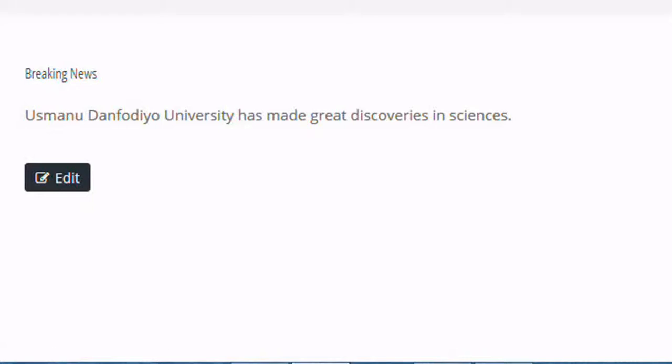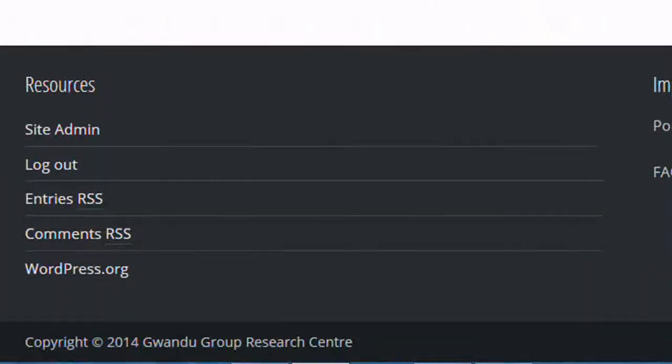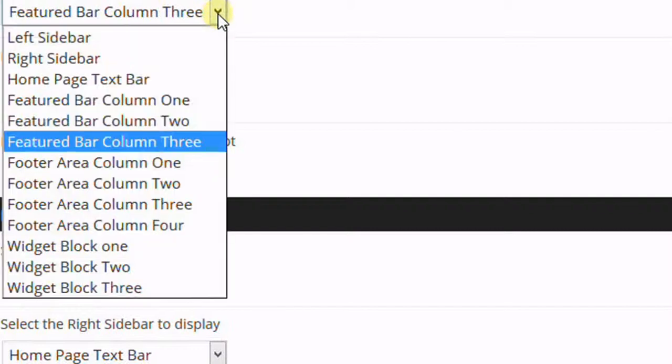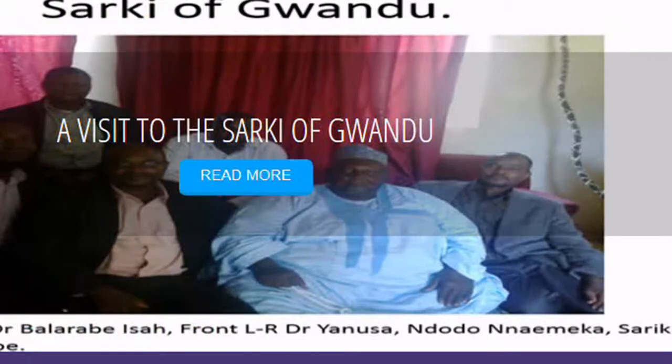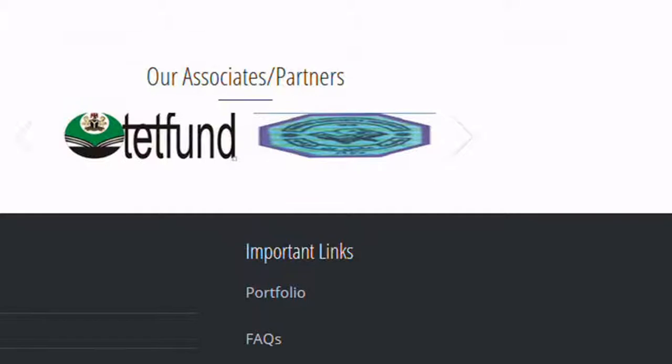All right, the same thing is also applicable to FAQ, and you can also access it from here, like we saw last time. It takes us there. Okay, so that's basically where we set our portfolio settings. Like here, that portfolio setting is under the feature bar column 3. You can see that feature bar column 3. That's where we put it.